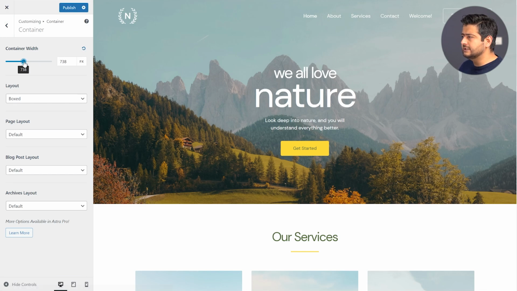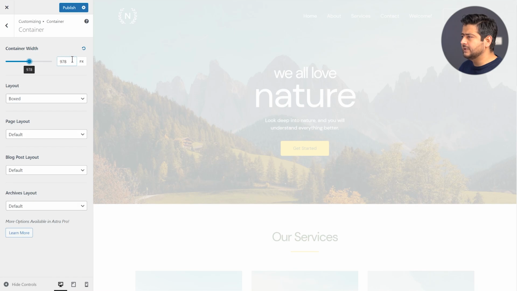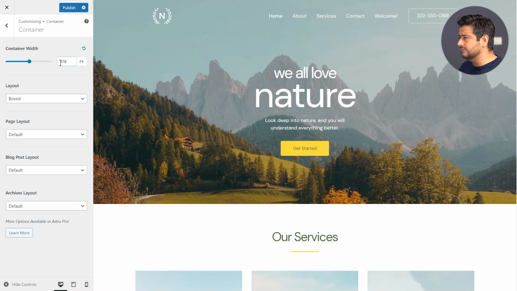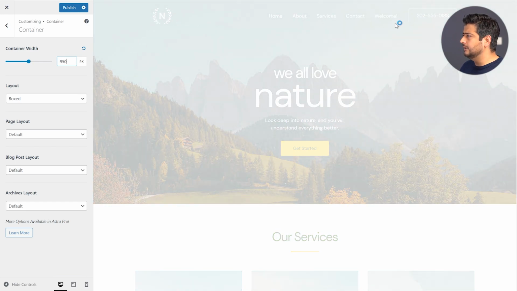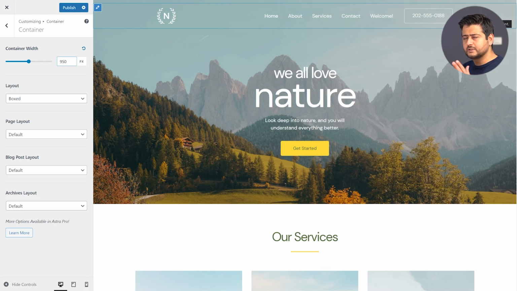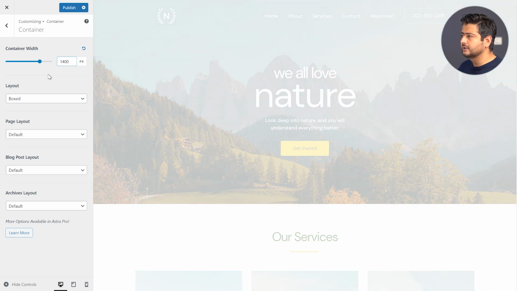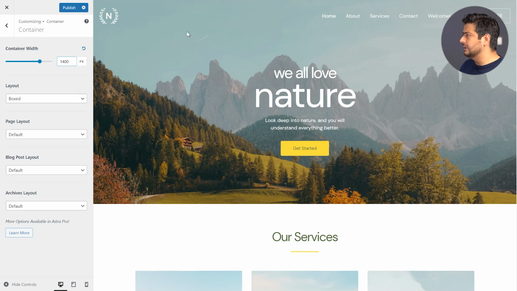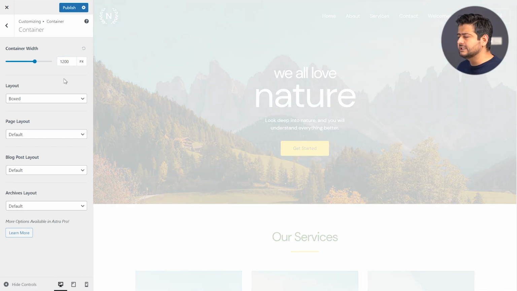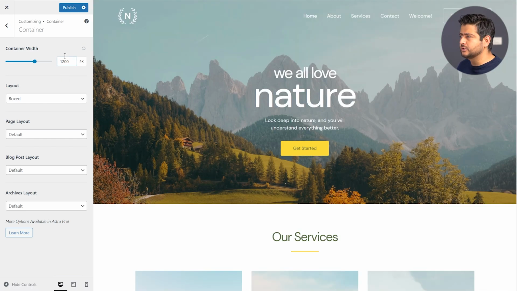But if you increase or decrease this size, let's say I make it 950 pixels for now, let me give you an example. You'll see the elements on the screen coming together because the content width is now smaller. And if I do the same thing in the opposite direction, let's say 1400 pixels, then that happens, the container becomes wider. But I'd say 1200 pixels is a reasonable number. Again, if you don't have a reasonable explanation to change this, 1200 is usually the perfect setting.